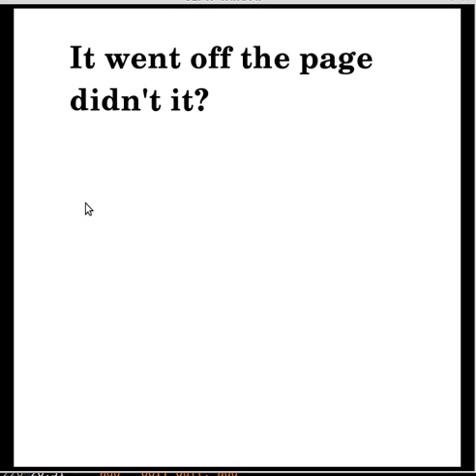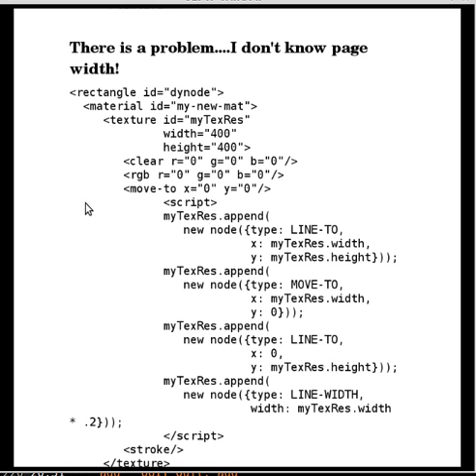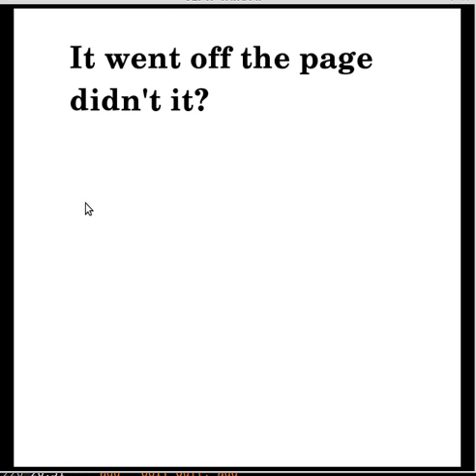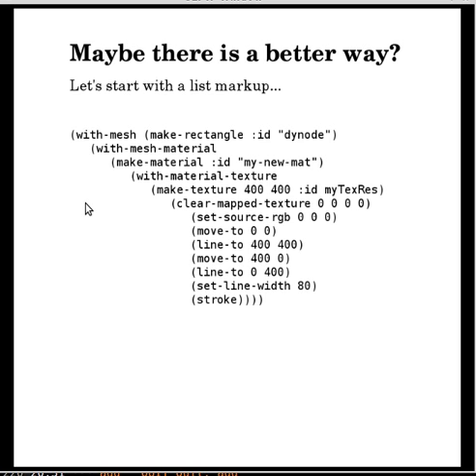It went off the page. There's just way too much stuff there. I mean, just look at it. It looks complex. Maybe there's a better way.